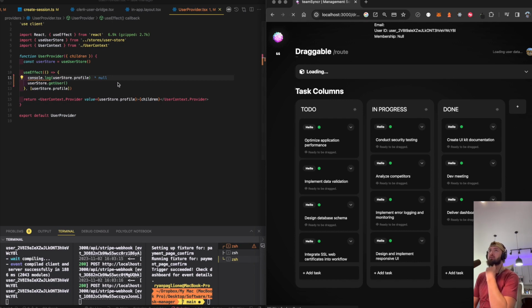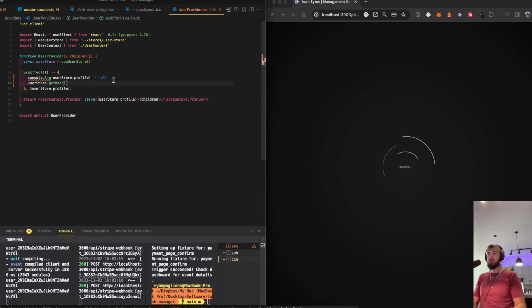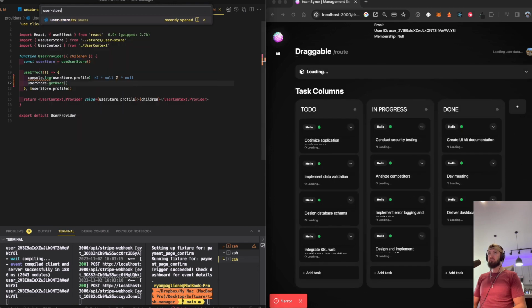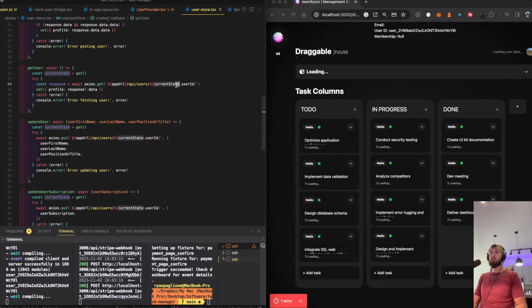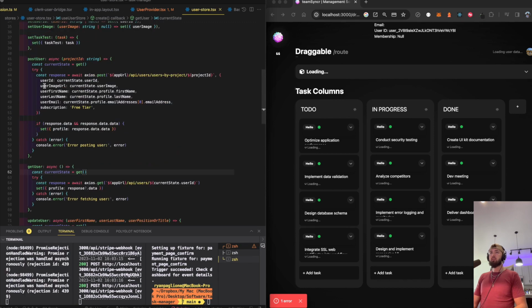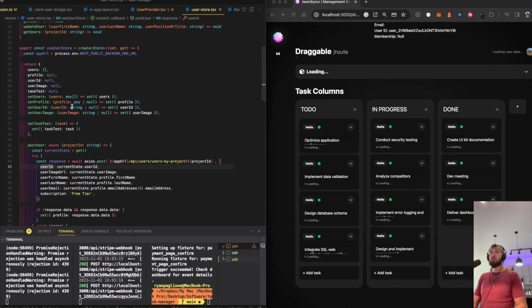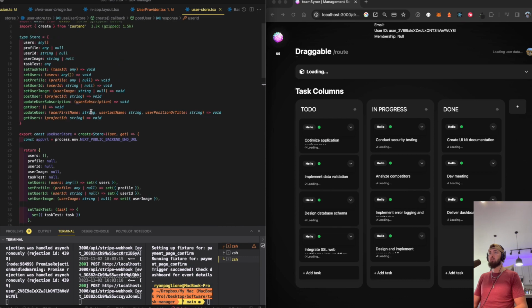How to handle this. It really should just, well, let's see. Let's go to the user store and see what's going on with this get user function. So current state user ID. Where do I get the user ID? The current state user ID. I think it's from the clerk user bridge.